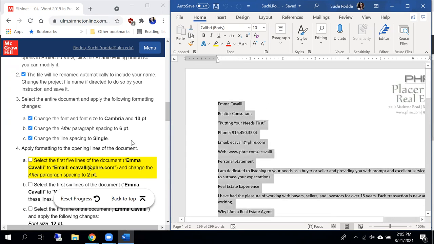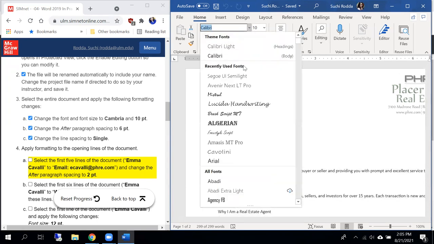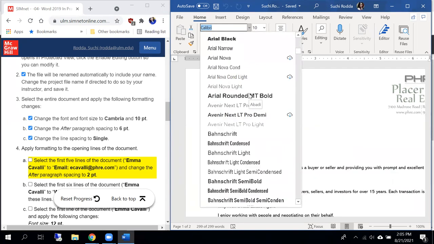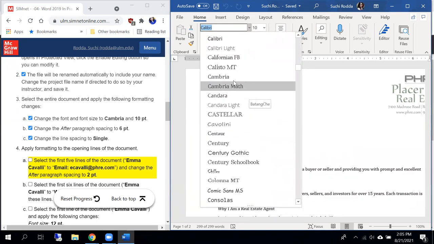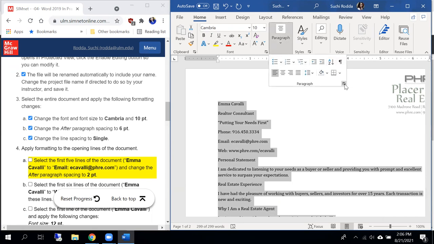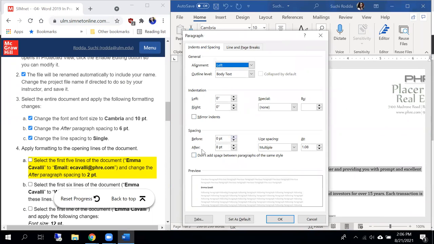Control A, and I'm going to change it to Cambria. Place a check mark. Change the after paragraph spacing to 6 points. Like I said, the paragraph is at this point compressed, so I'm just going to click on it and launch it. And now I can see all the options. After is 6, and change the line spacing to single.